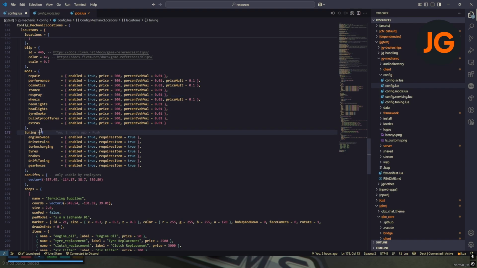Now, tuning. This is where it gets a bit more complicated. Do you want engine swaps in your server? If so, make enabled equals true. If you don't want it enabled, just set it to false. Now, the requires item is only really used if this is set to true. So if you want engine swaps to be true, does it need an engine? That's all it's trying to say.